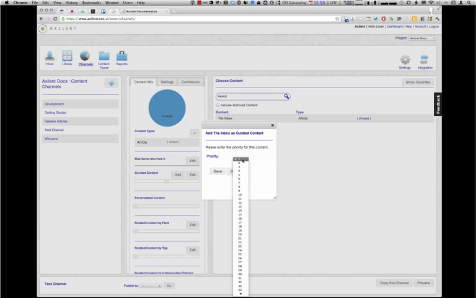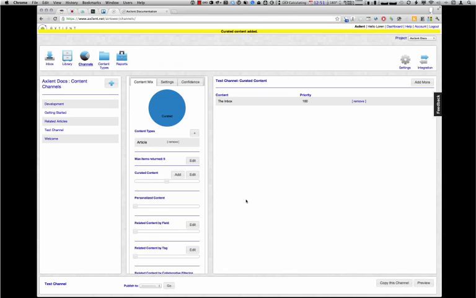So if you, for example, wanted to use curated content and always have a particular content item show up at the very top of the results, then you would want to basically put the largest value in here you could, which would be 100. And now this particular article, the inbox, will be returned with a priority of 100, which pretty much guarantees that it will be at the top of the results that come back from this content channel, regardless of how you decide to populate the rest of the channel.